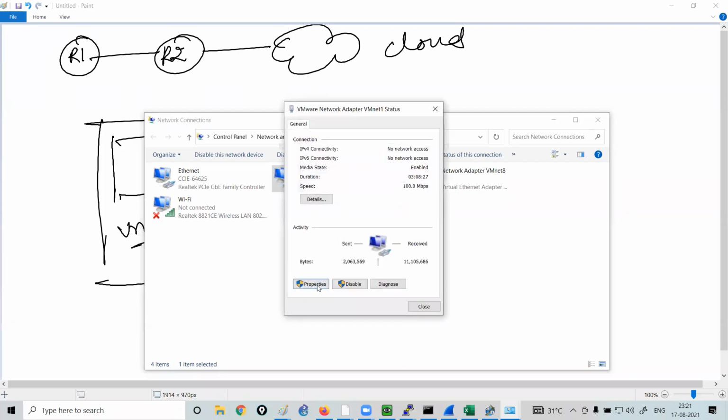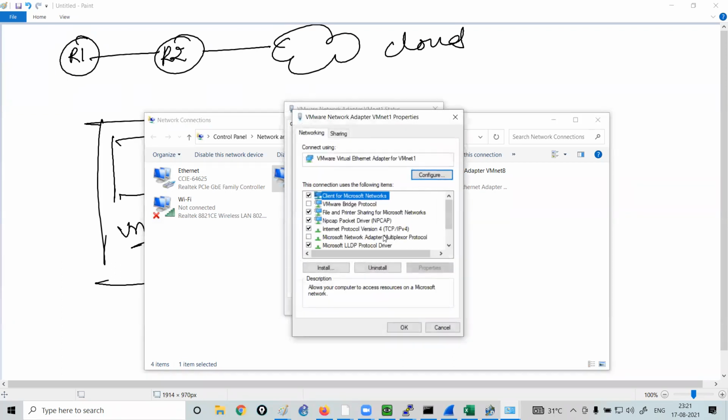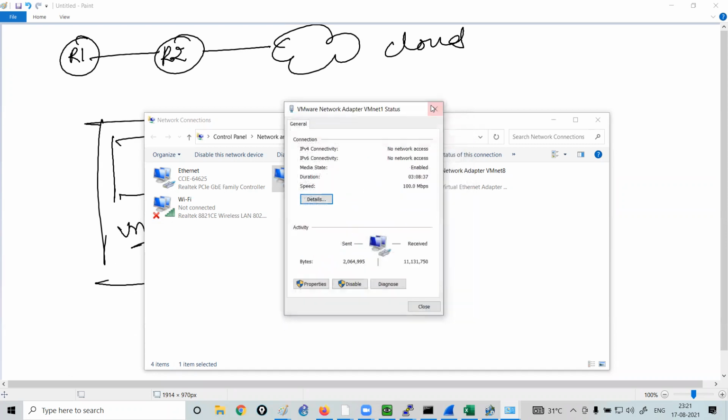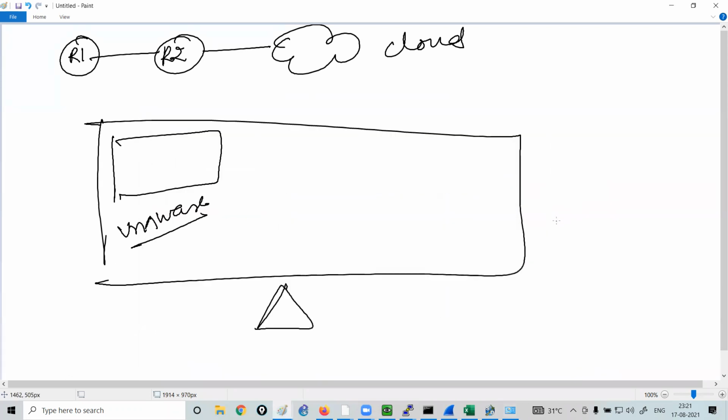If I open the properties, you can see it has been configured with the IP address 150.1.7.100. So what has happened exactly? The VMware configured on my PC has created a network adapter, and this adapter has the IP 150.1.7.100, which I have configured.